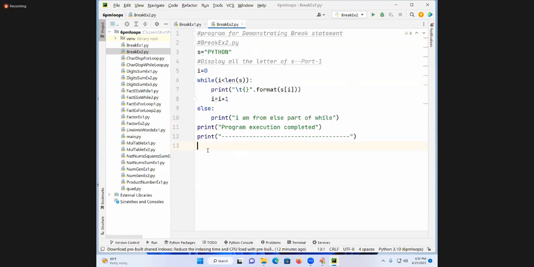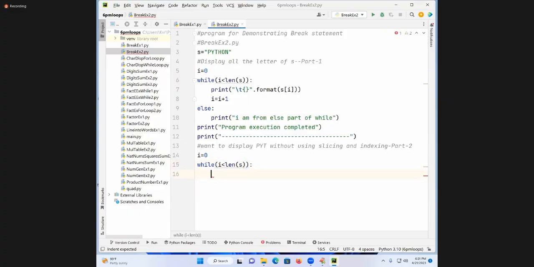Come on. Part 2. I want to display. How do you display using a while loop? Same process. Come on. I is equal to what? 0. I is equal to 0. Come on, fast. While I less than the length of s, as usual. If s of I double equal to what?